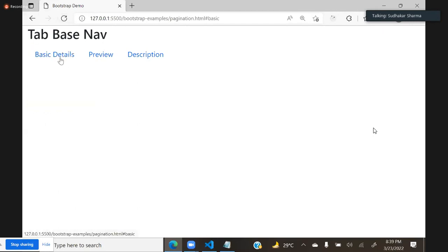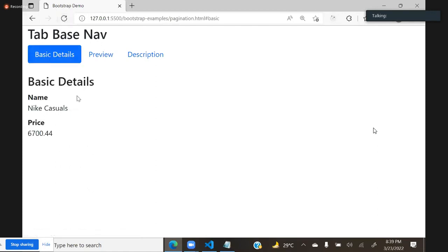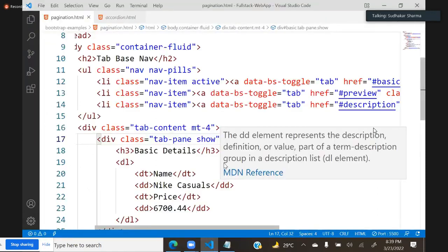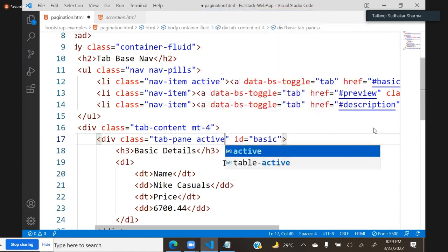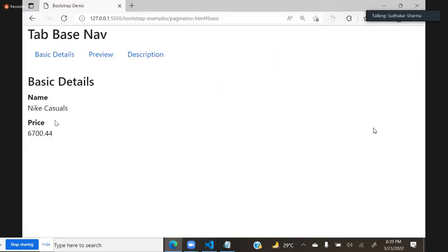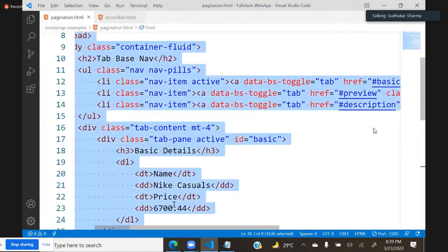By default, it is not displaying. But actually, in older versions we used to use show, just like you learned in the collapse options. So here, it is always better to use active. Active by default makes it display, right? That is important.